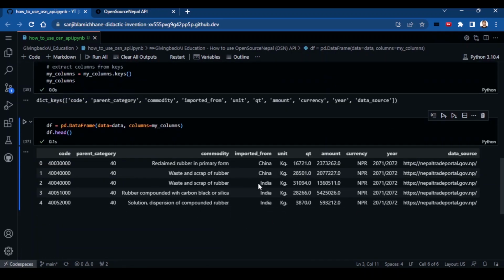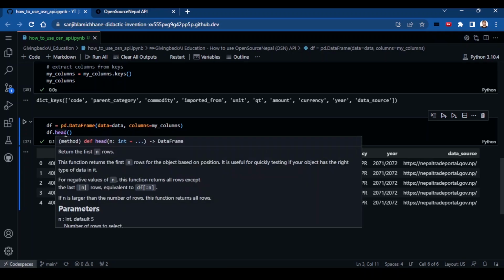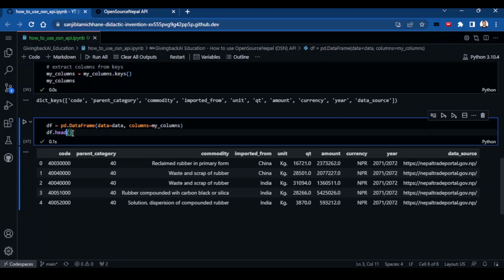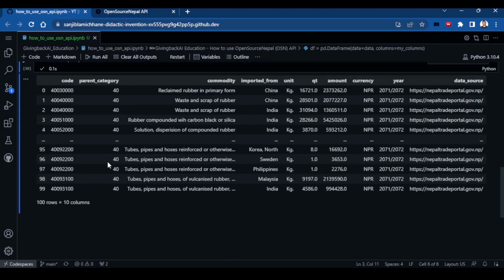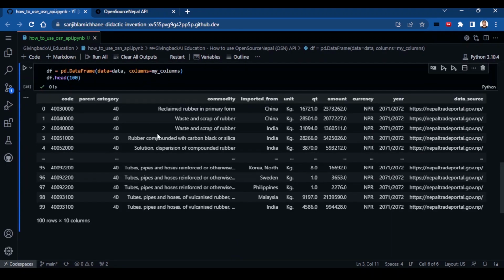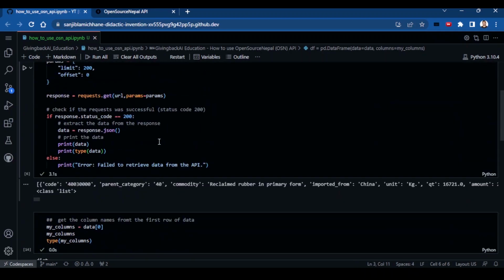Now from here, I can continue on doing some EDAs or some analysis. You can do whatever you want to do, right? So since I'm just doing head, I can only get 5 by default, but you can also call 100 here, so you would get 100 rows. There we go, right? So this is how we usually start working from the API.